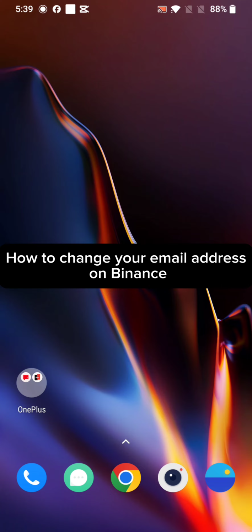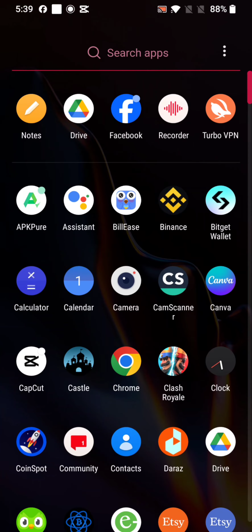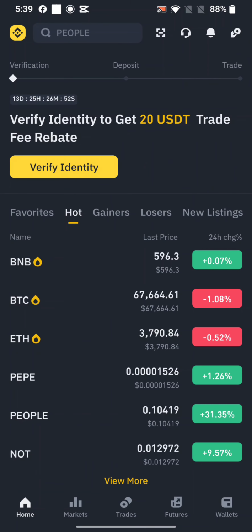To change your email on Binance, firstly go ahead and open your Binance application. The home page of the Binance application will appear on the screen. Click on the Binance icon at the top left corner of the page.